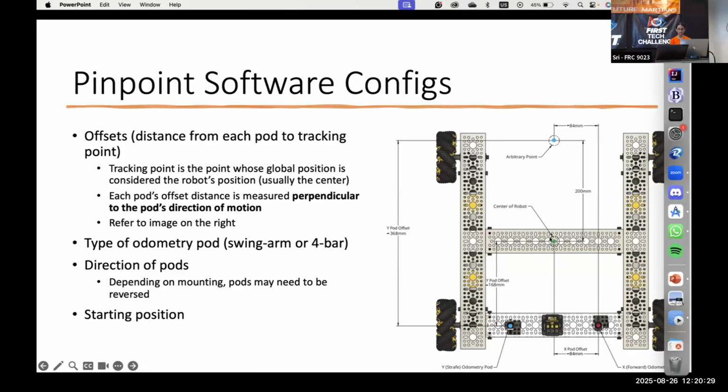So as you see here, this is our tracking point, the center of the robot. So the X pod offset is the distance from the center of this dead wheel to the tracking point, which is 84 millimeters.